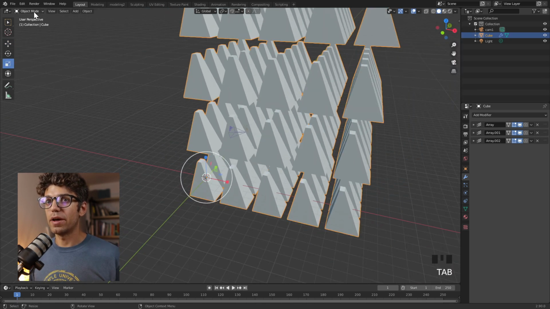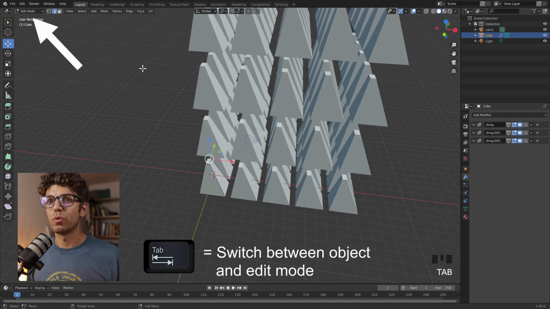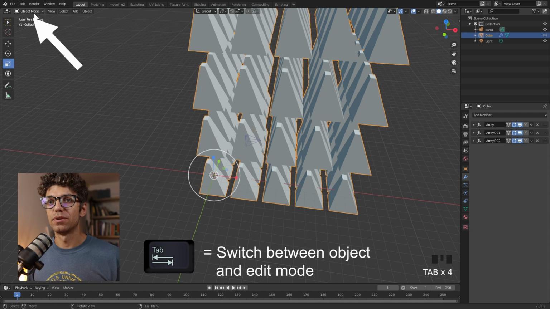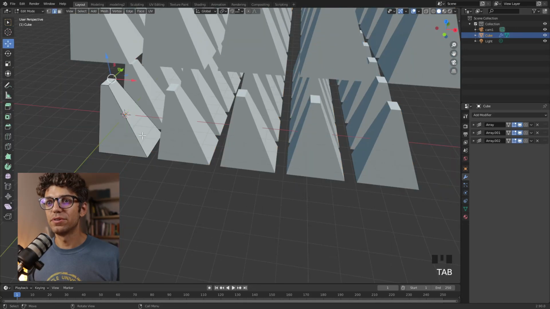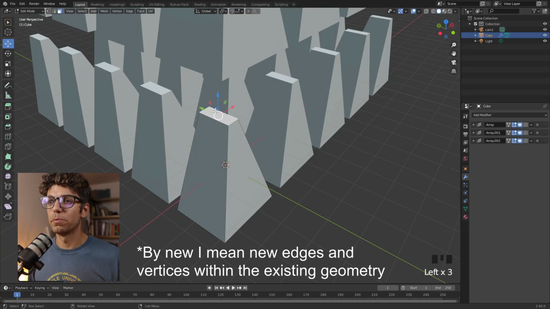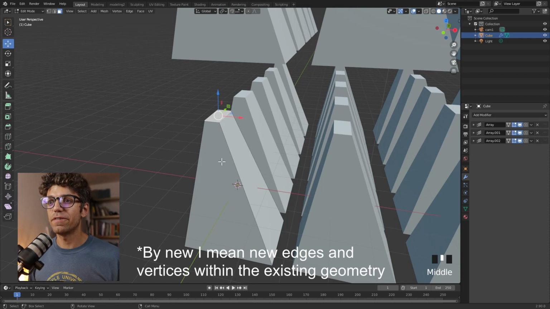And we do that by going into edit mode. The Tab key helps us switch between object mode and edit mode, so it's one that you'll tap all the time. Tap the Tab key. So now we're in edit mode, and what if we want to create some new geometry? There's a series of different ways to do that.